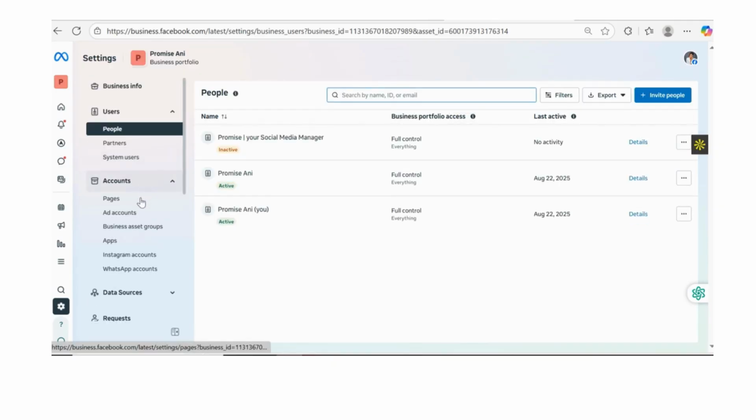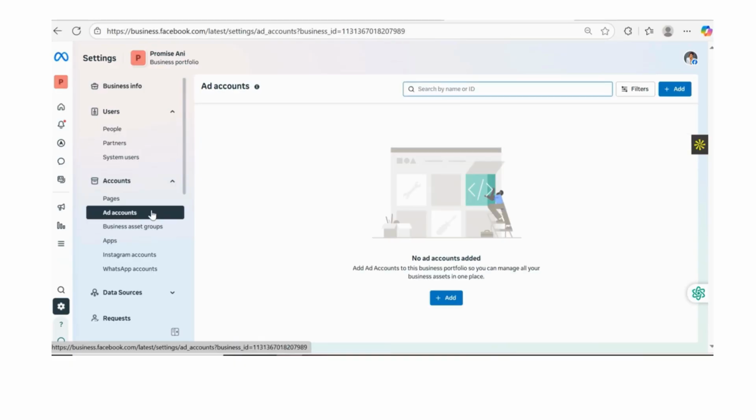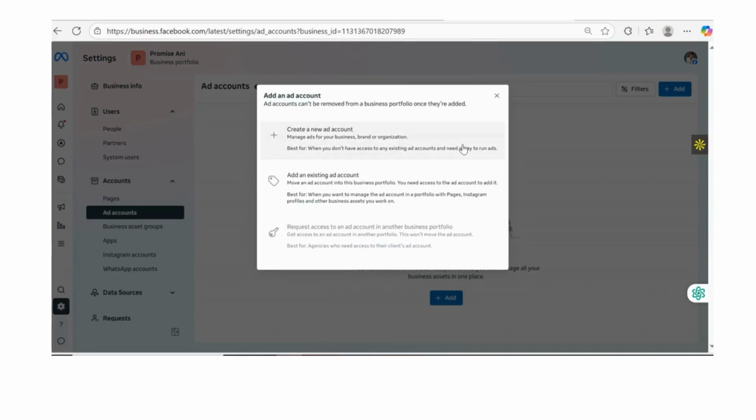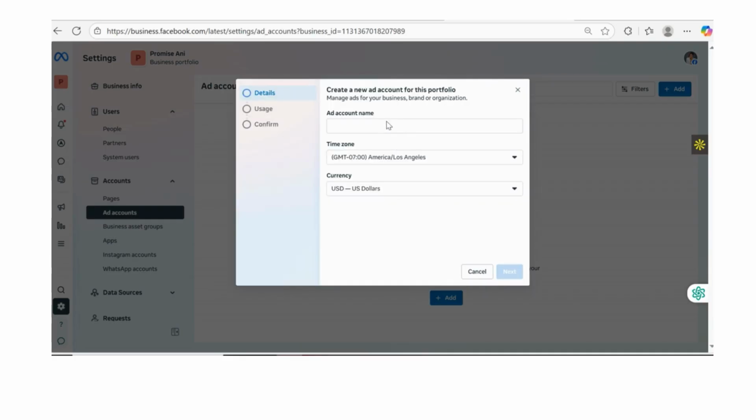When you click on settings, you will scroll down to add account. Then if you have an existing ad account, you will see it here. But if you are just creating from scratch, this is how it will look like, plain and nothing on it. You click on add account. It will give you the option to create new ad account, add an existing ad account, or request access to another ad account. So what we are doing today is creating a new ad account.